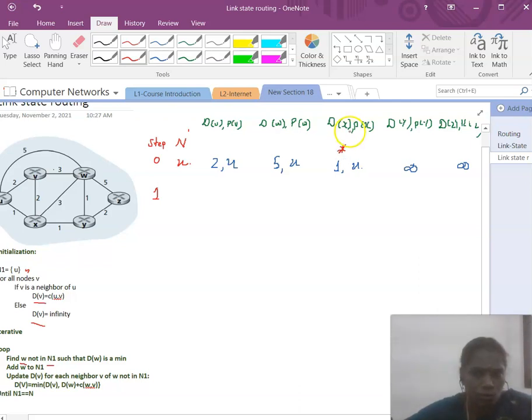So which node is to be selected? The node x is to be selected. Node x is added onto the list in the shortest route, u and then x. So from this x you have to update the table. I have just added the selected minimal distance node to the N' list. Then I have to update its neighbors.